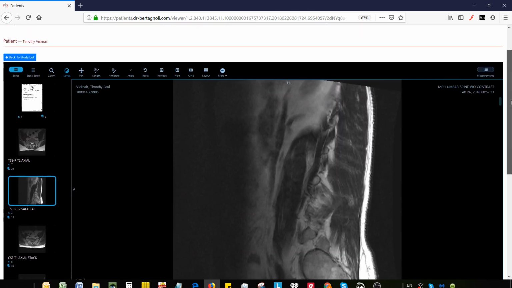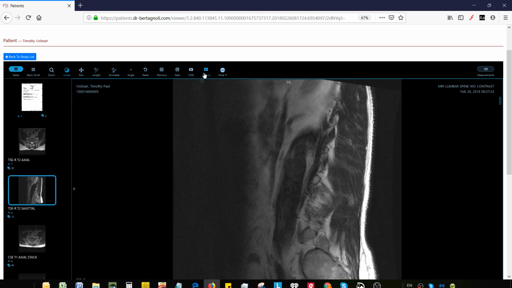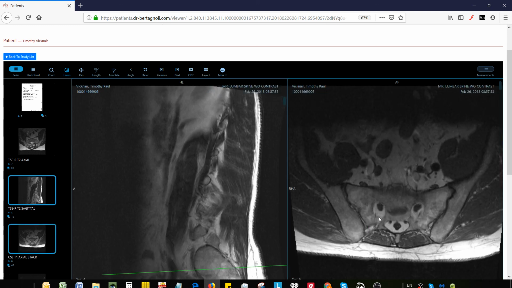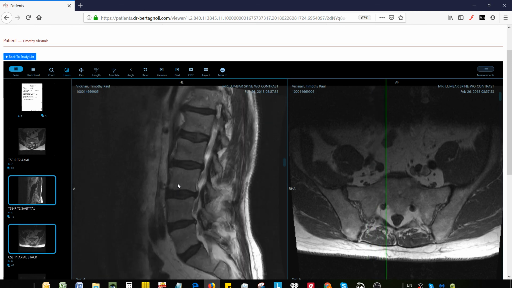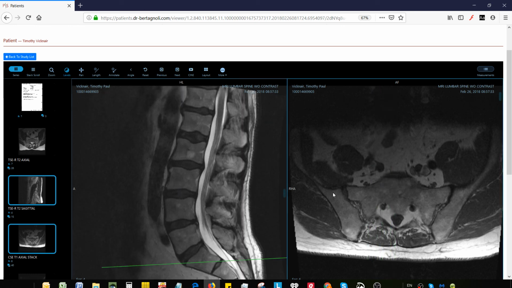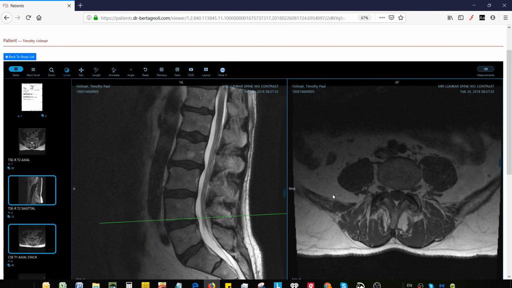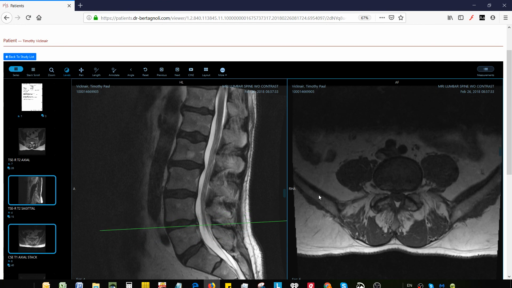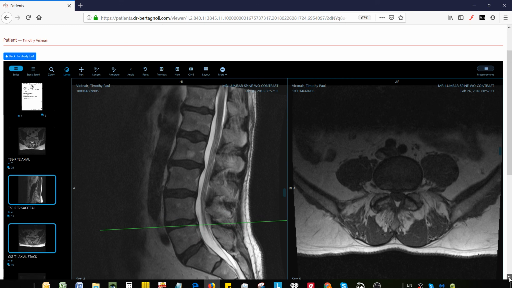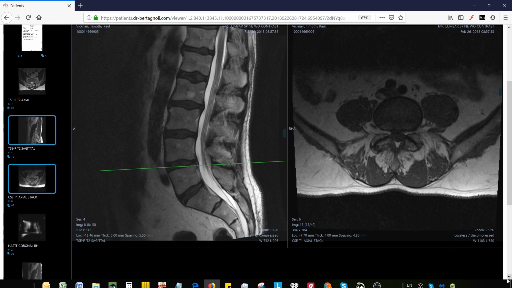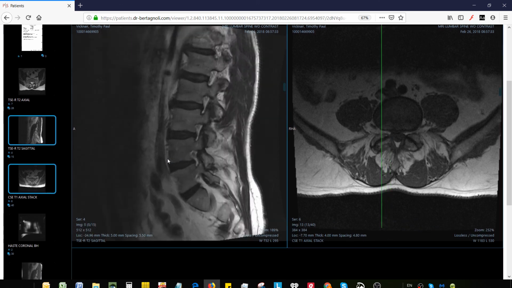And if I wanted to compare views, I can add a frame here like this. And now I can peruse my lumbar spine, the MRI of my lumbar spine. This can also be done, of course, for the X-rays.